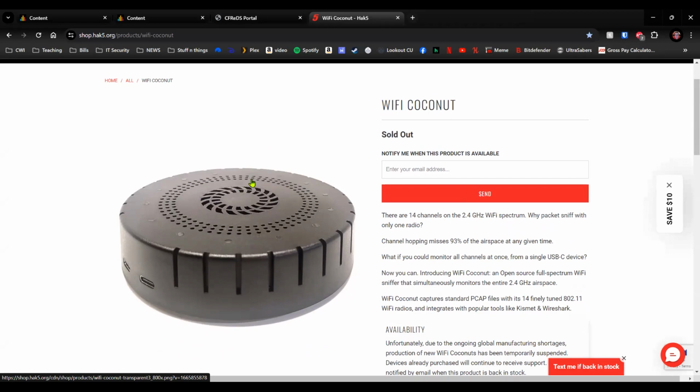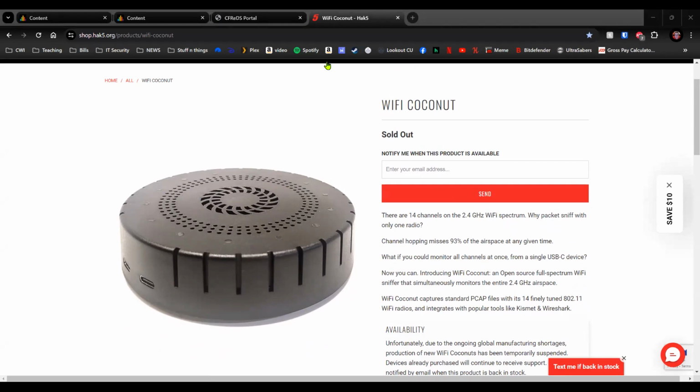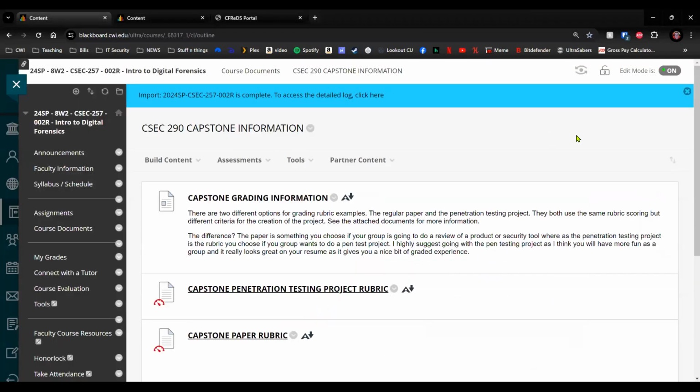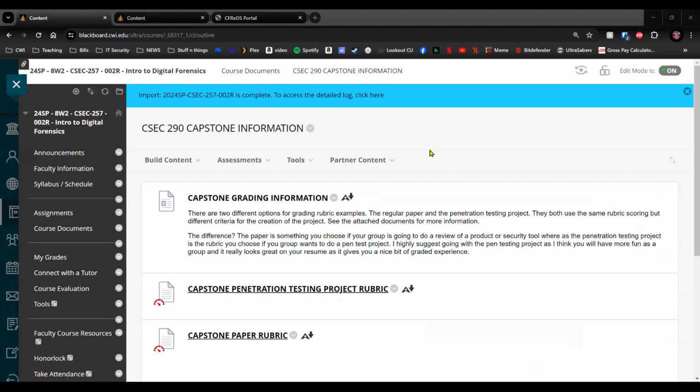Anyway, so Wi-Fi Coconut, one of the teams used this and some other stuff. So this is the type of thing that you can do. As long as you are doing it for education and you are not destroying anything, and if it's yours, let me close this, then that's up to you. It's something that you own. And it looks like a weird Roomba, doesn't it?